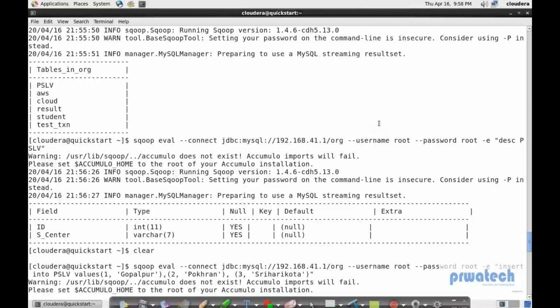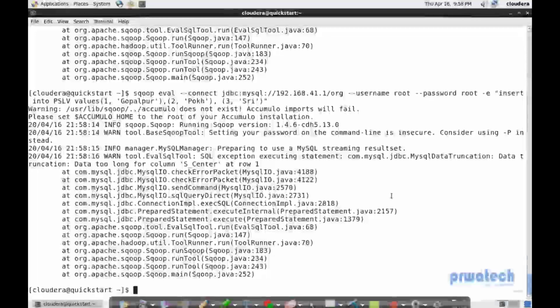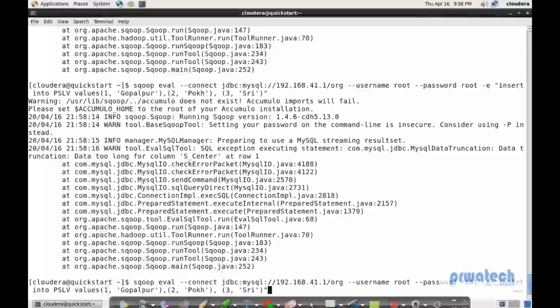Integer is 11. Character 7. Just a second. I think insert into table name values. First one too long. This first one is throwing error. Okay, yes, the first one is throwing error.